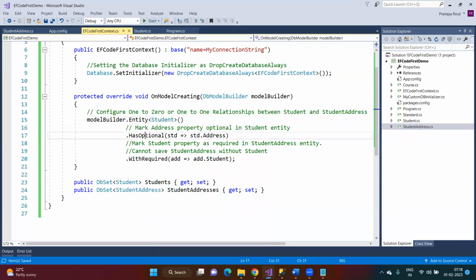So what do we need to do? We need to mark that student address property optional. This will make sure that the student address is optional, which means it is not mandatory. While entering the student data, it is optional to enter the address data. If you have address data, you just enter the address data. If you do not have address data, then don't enter it.